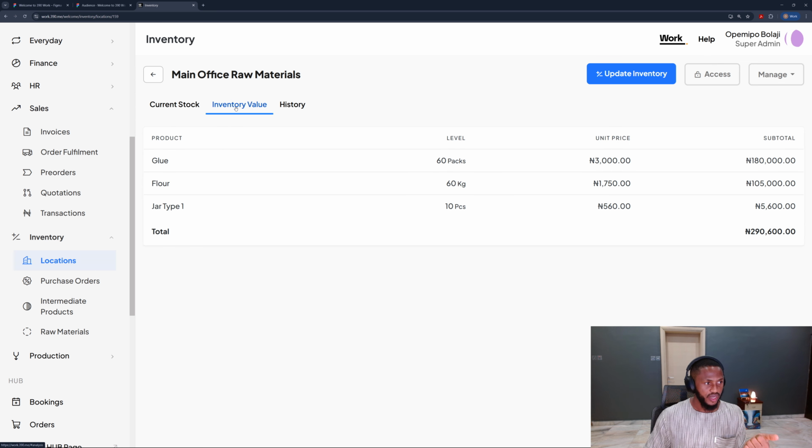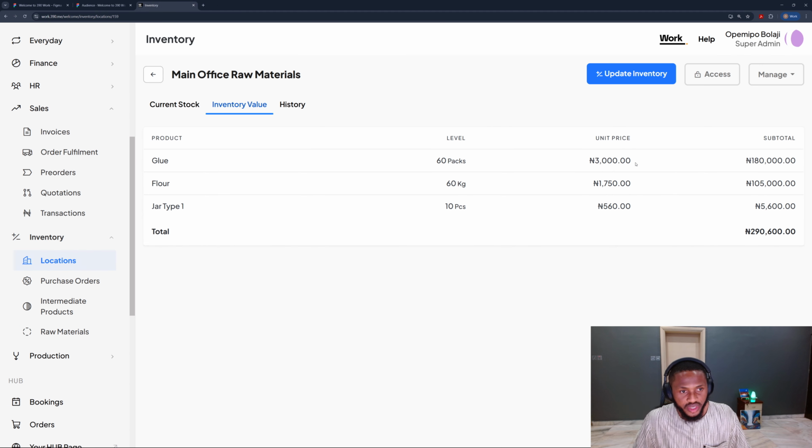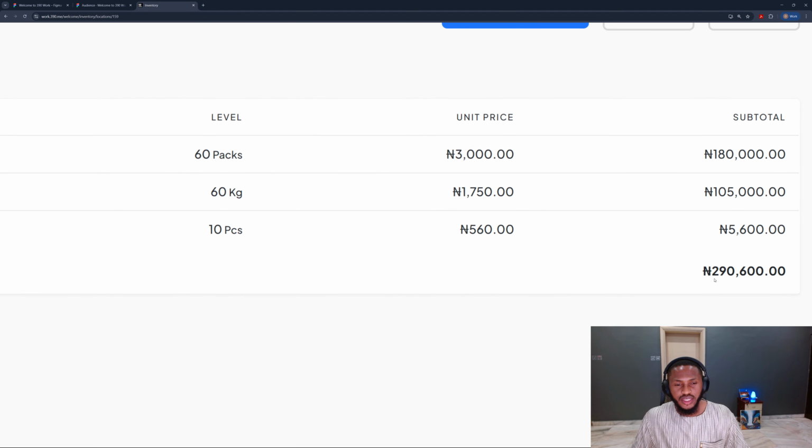If you go to the inventory value, we've already done a general calculation based on the number of items that we have in this location. So you can see now that there's a unit price which was picked from the respective prices of all of these things, and there is a subtotal here on the right. Basically, it already tells you the amount of all of the goods, raw materials, supplies, and assets, whichever you have in this particular location.